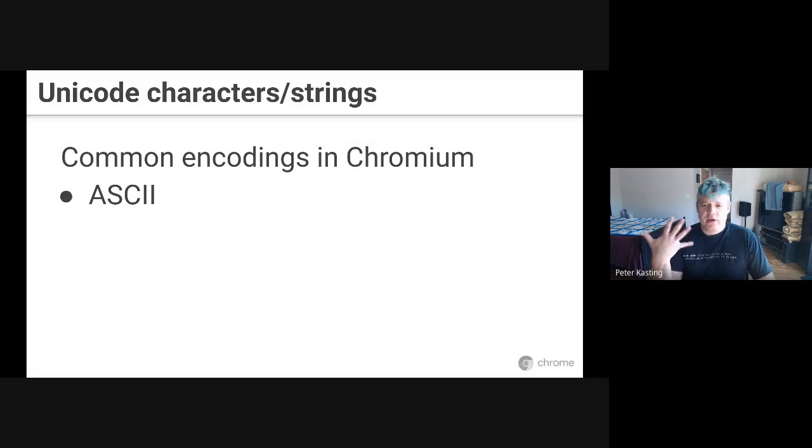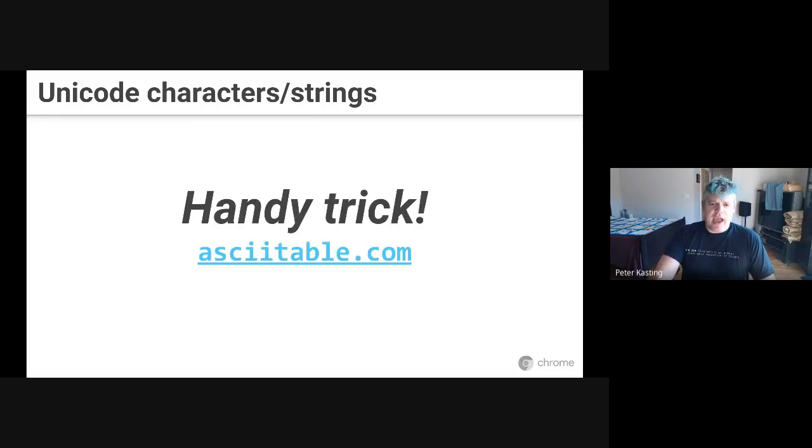The Unicode code points include all of ASCII at the same values. So if you have a string that is ASCII, it is also Unicode. It's UTF-8, UTF-16, whatever. And if you need to know off the top of your head what the values of some things in ASCII are, you can go to this handy website. I use this probably once every couple of weeks or so, ASCIItable.com. This is a very useful site that just says, hey, what's the hex code for capital letter A or something, just in case you don't have that burned into your brain like I don't.